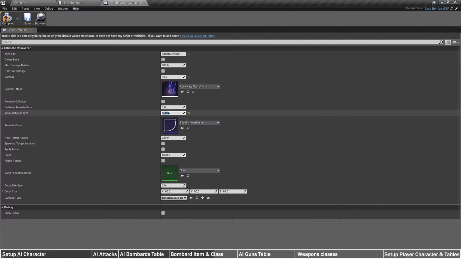Collision animate rate. The speed of the collision animation. Animate curve. If you want to have a customized animation, change the curve. Near target radius. This is the accuracy of the explosion location to the target location. Select lower values for an explosion near the target. Spawn at target location, if you want the explosion near the target location.